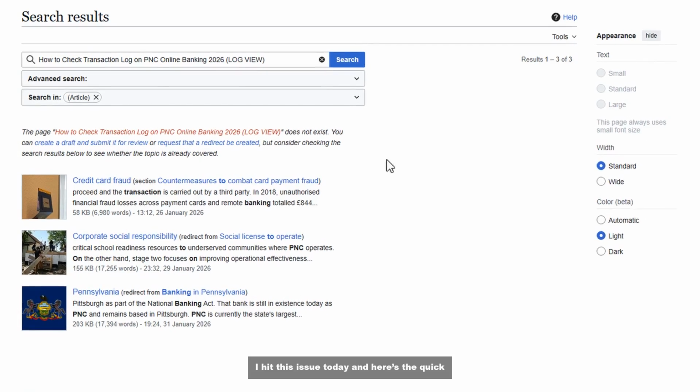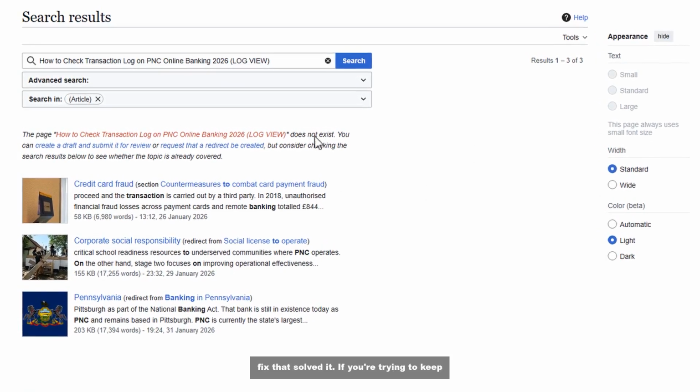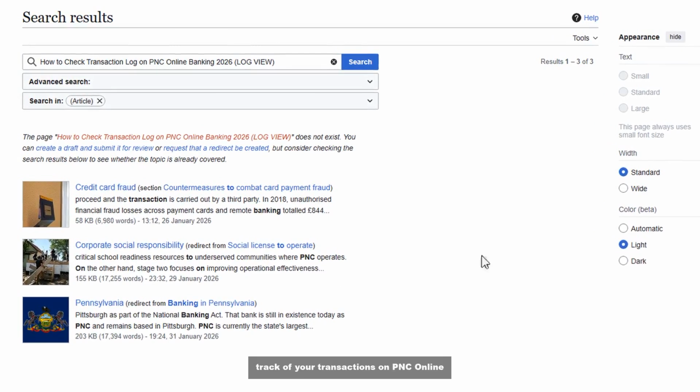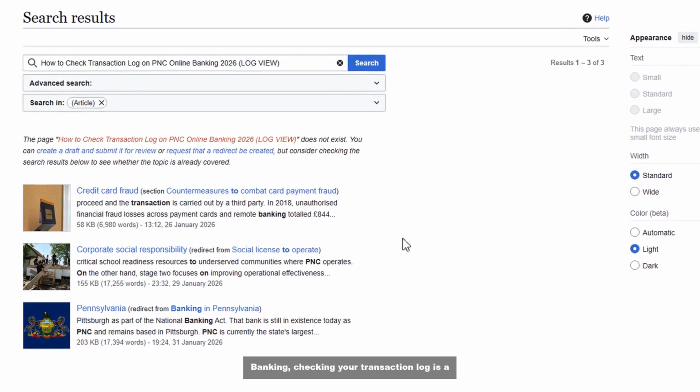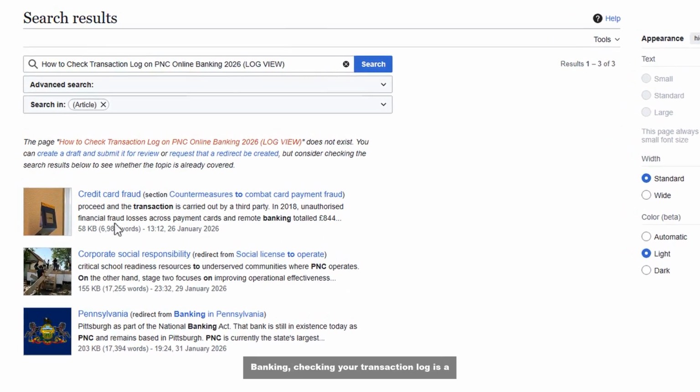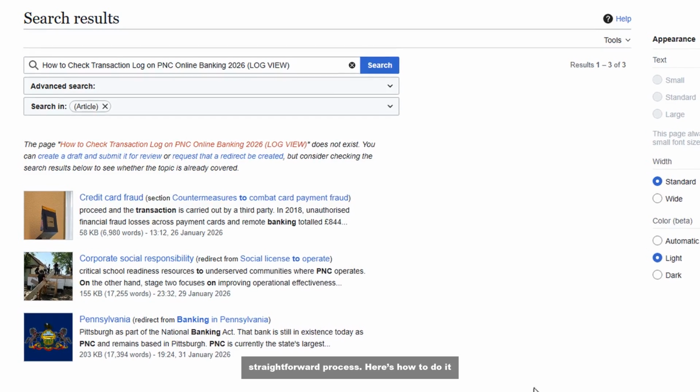I hit this issue today, and here is the quick fix that solved it. If you're trying to keep track of your transactions on PNC online banking, checking your transaction log is a straightforward process. Here is how to do it in just a few steps.